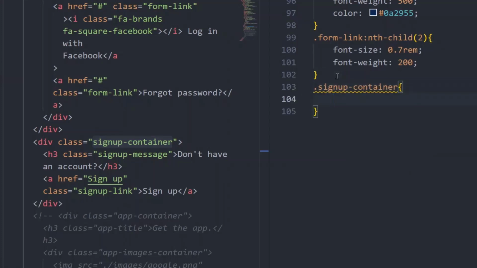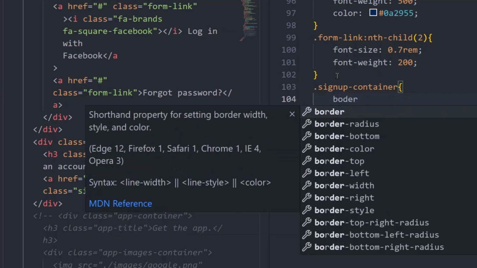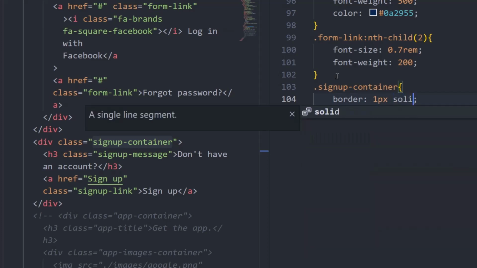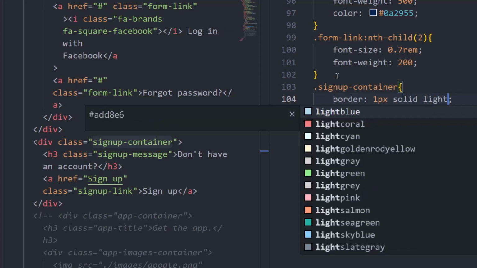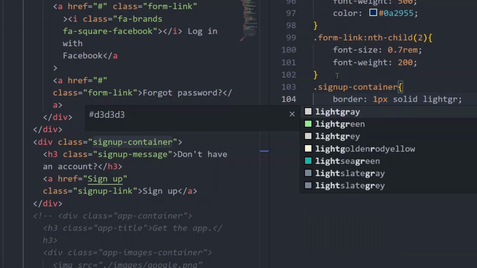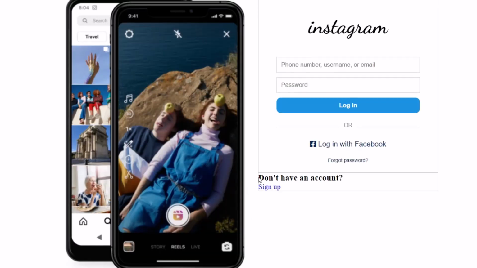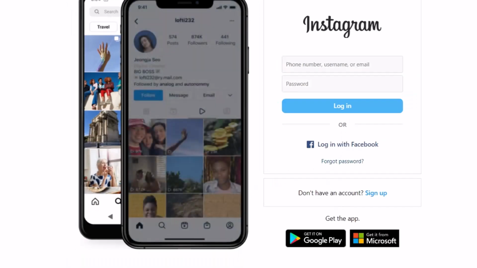So the first thing that I'm going to do is to also give it a border. So a border of 1 pixel solid light gray as we did for the top one. Now let's see. Cool. Now let's give it a margin top of about 10 pixels.